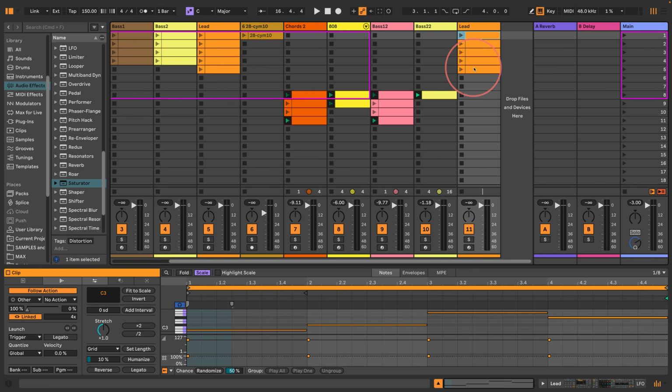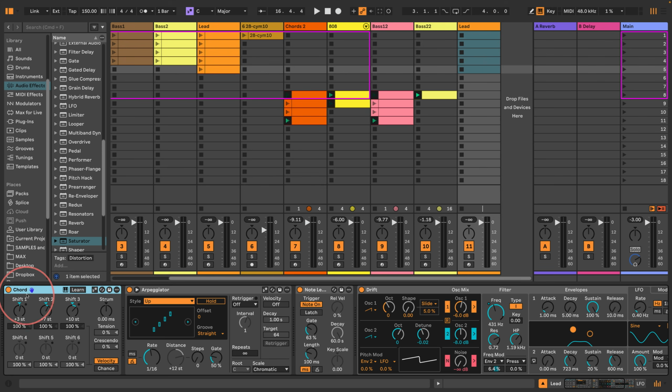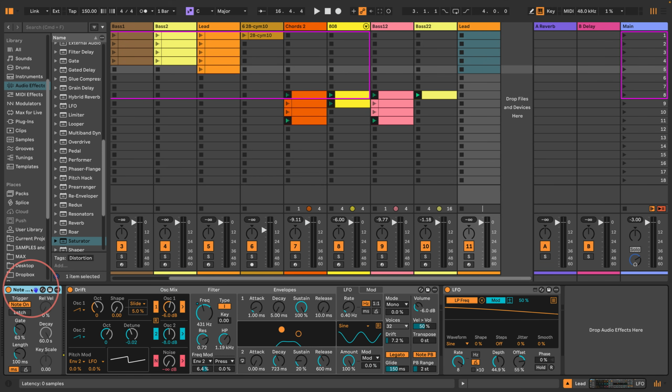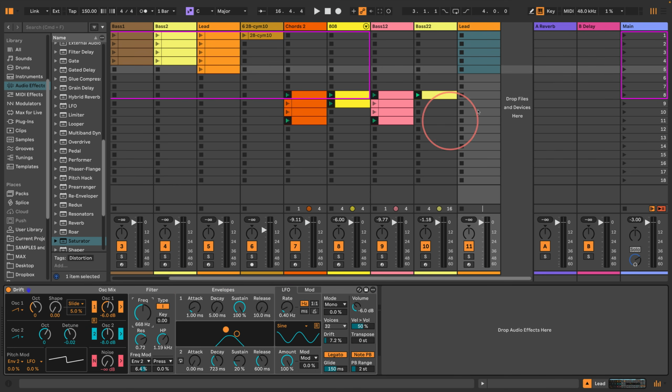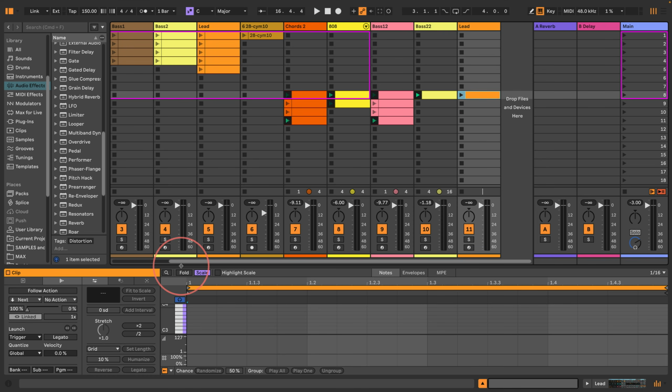Now let's get rid of these lead things. We don't need this anymore. We don't need that. We don't need that note length. And let's get rid of that. Let's just get rid of everything. And let's try and do something. Let's do the same thing again with a lead.